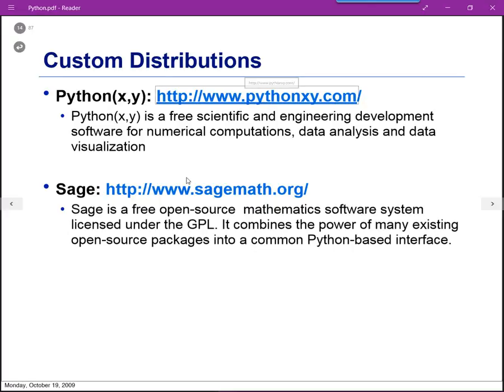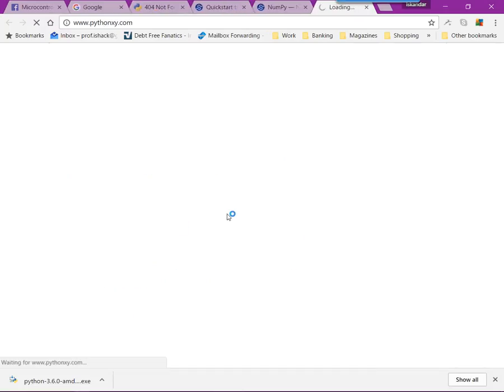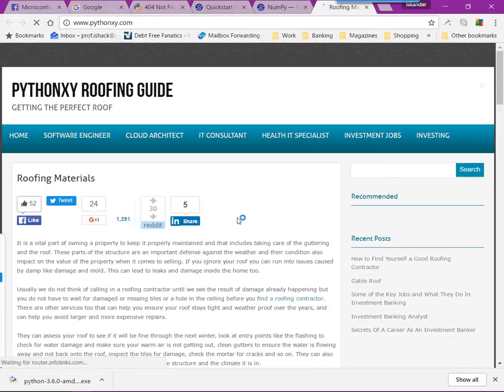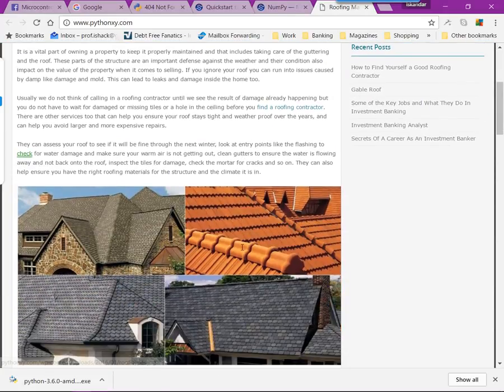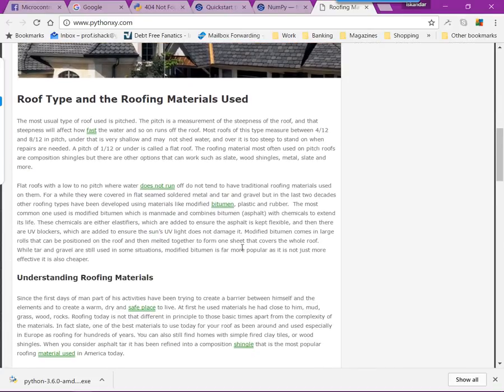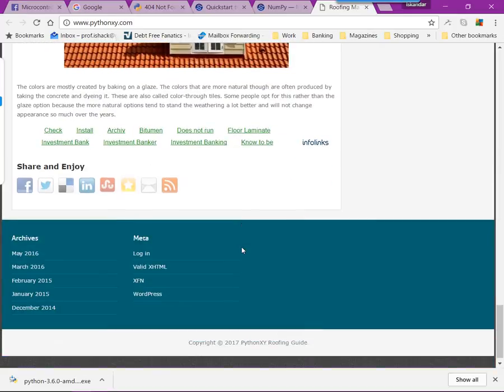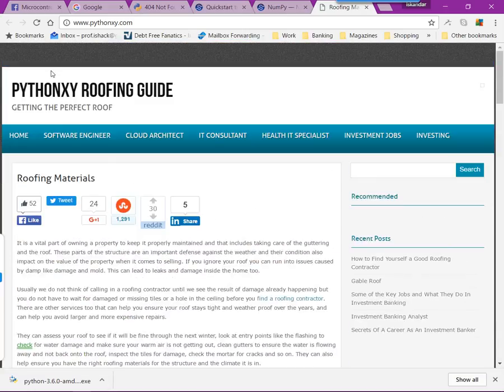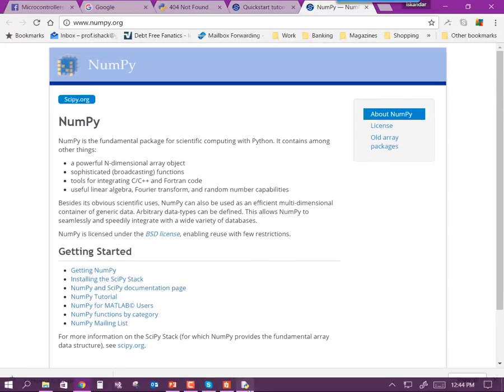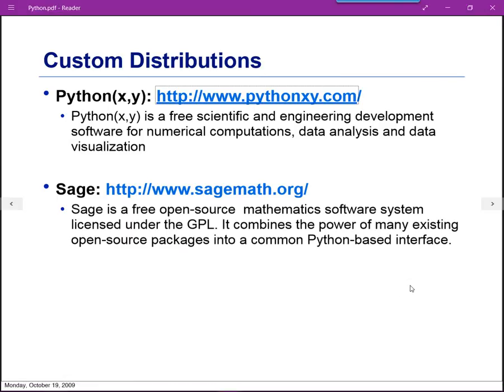If you go to Python XY, what you'll find again is a roofing guide, getting the perfect roof. Well, that's an interesting one. That's not what we want. There's a Python library on how to design roofs, roofing materials. That takes us to something completely different. So again, a lot of these links are not current, because it's supposed to take you to a version of Python that does engineering calculations.